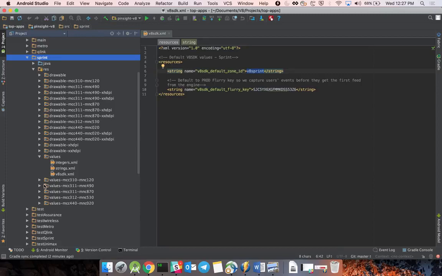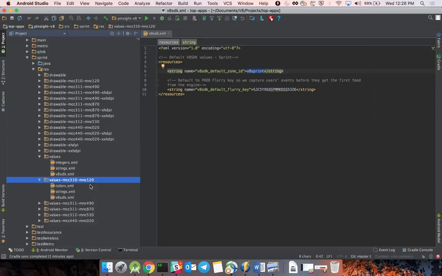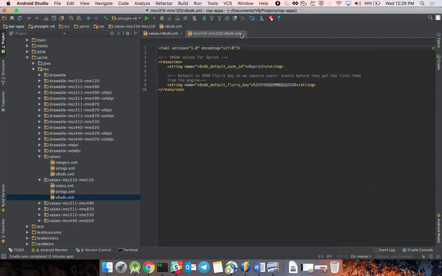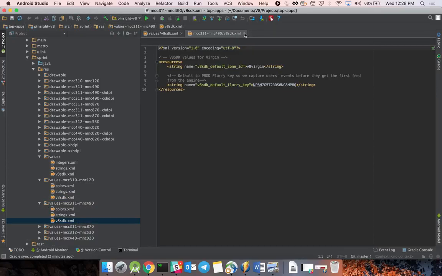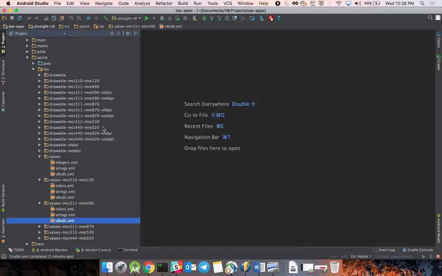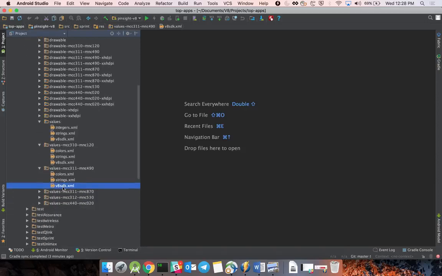We might get into this a little later, but these are called resource qualifiers in Android. All of these, MCC 310, 120, etc., are almost like unique IDs for a carrier. I don't know if you're familiar with those, but they're mobile country code and mobile network code. Each one maps back to a carrier: 310, 120 is Sprint, 311, 490 is Virgin Mobile. So the way we hard code the zone ID under the Sprint product flavor and differentiate between Sprint, Boost, and Virgin is by this mobile network code.